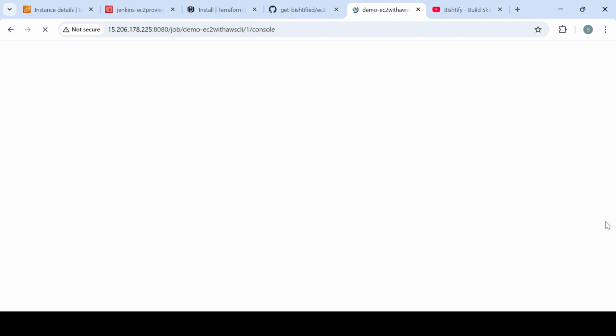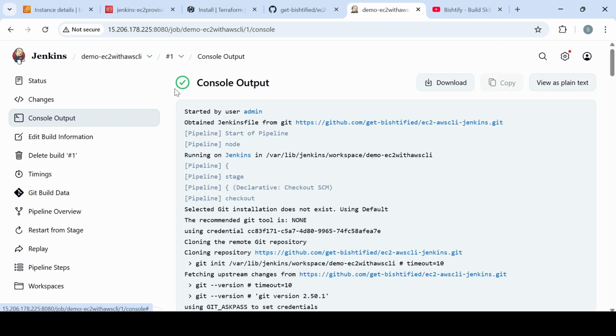Let's see what it says in the console output. Console output is nothing but the logs that it has built up, and we will see if we have any error. It doesn't seem that we have any error, because it says the green check because it is successful.